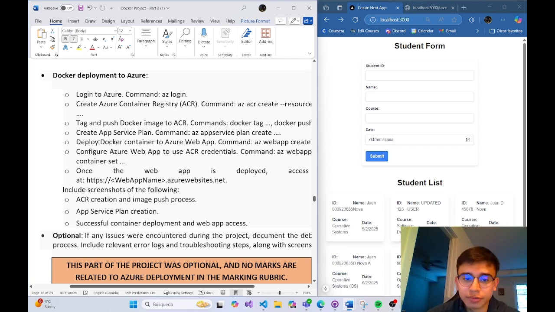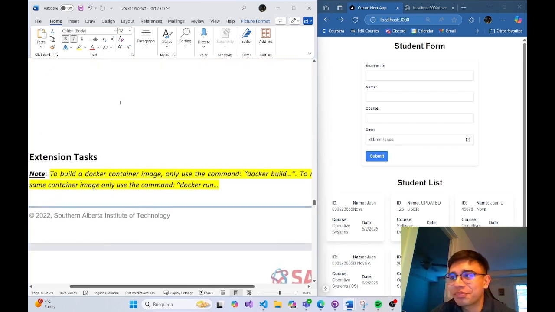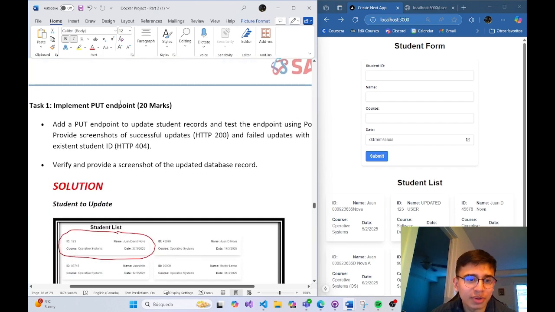For the deployment to Azure, I didn't do this point because first it was optional. It didn't affect any marks, and I wasn't able to. I tried to use my Gmail account. It didn't work. It told me that I had to pay or something. I'm going to double check it once again with one of my Microsoft accounts, but with the Gmail account, I wasn't able. And I also tried to do it with the school account, and it told me that I didn't have the permissions to do it. So I wasn't able. I spent a lot of time trying to figure this out, but I wasn't able. So that part was not completed.